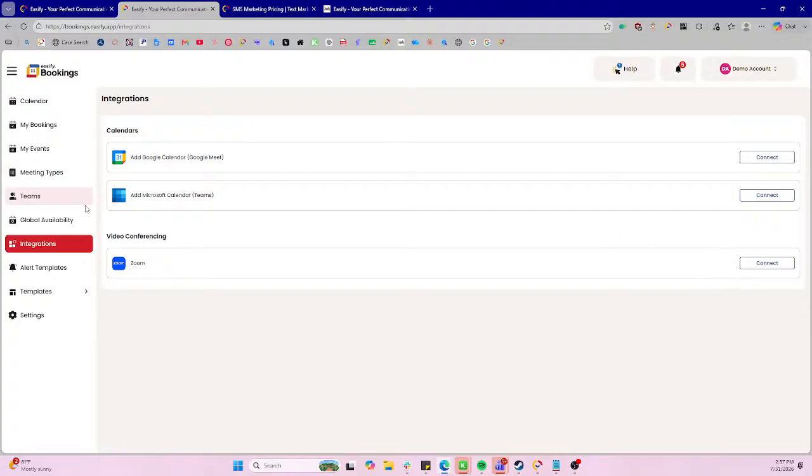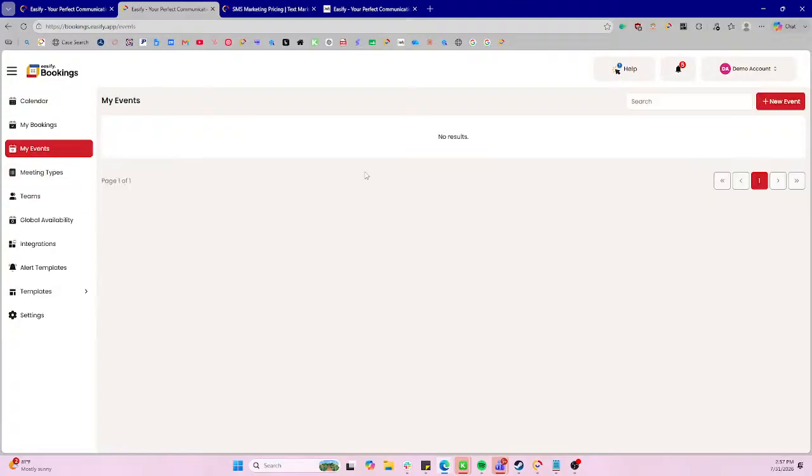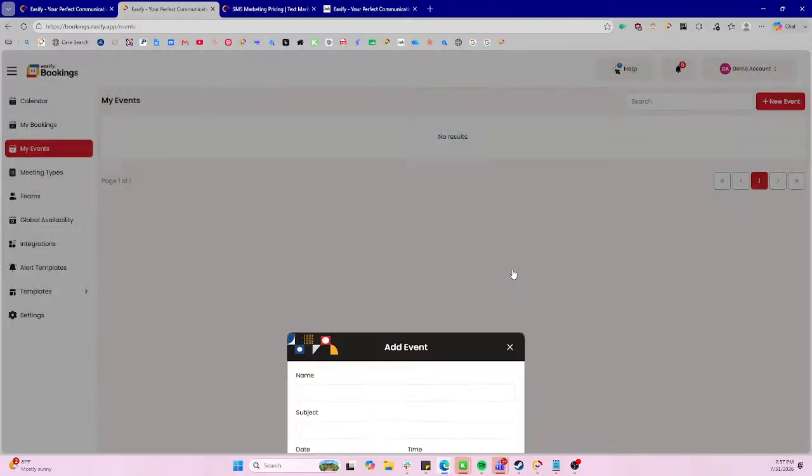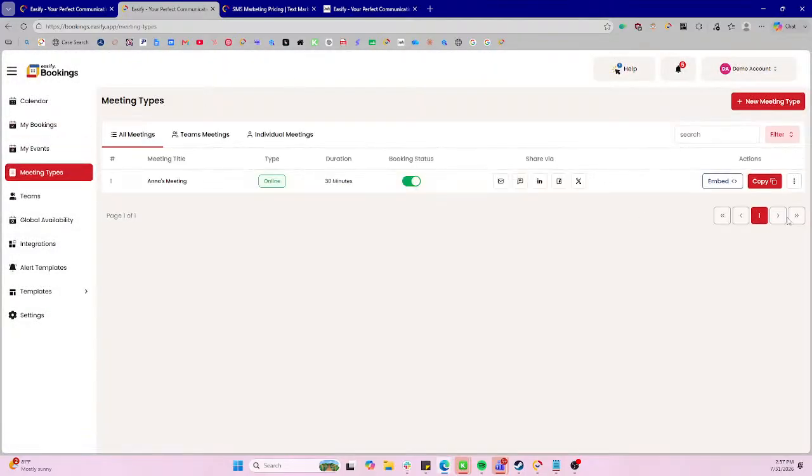And what you can do with Bookings is create meeting types. You create a meeting type and send the link to your client so that they can book with you based on your availability, which checks your Google Calendar or your Microsoft Teams calendar.